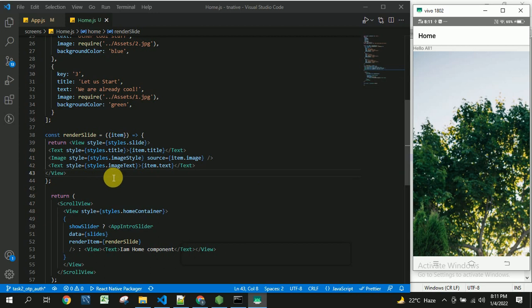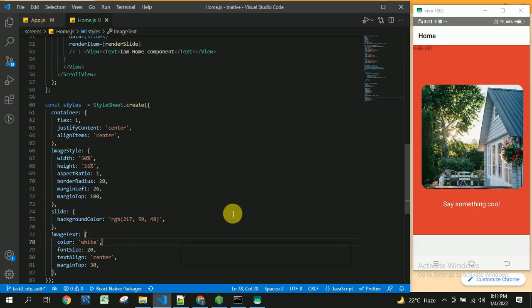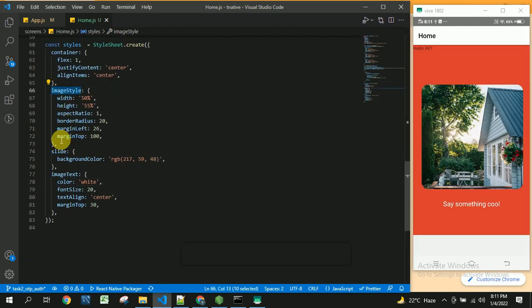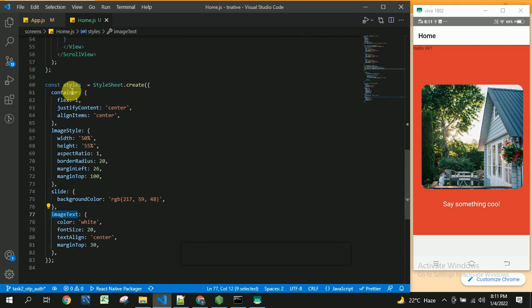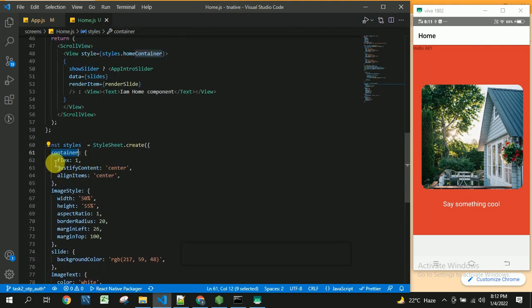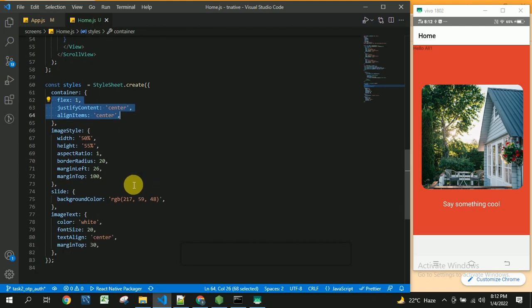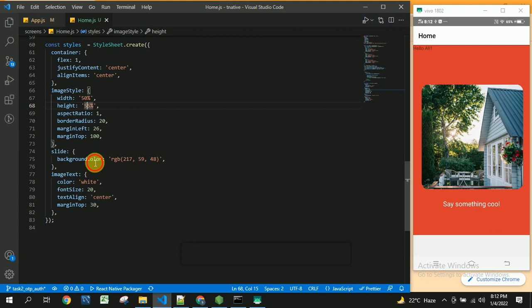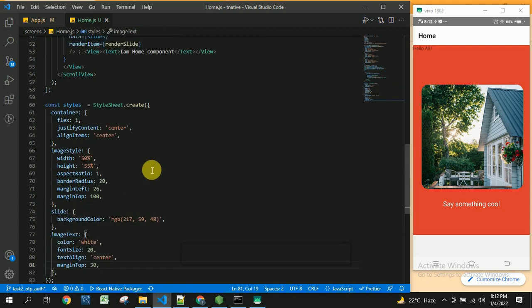Now we need to apply these styles in our application. We need to create these styles. So here if you see here I have applied the styles, image style and sliding style, image text style, and our container style to show it in the center, and the image size will be width 50 and height 55 and all. So this is the background color I am going to apply, and this is the image text style. You can see this is the white color image text style and all.